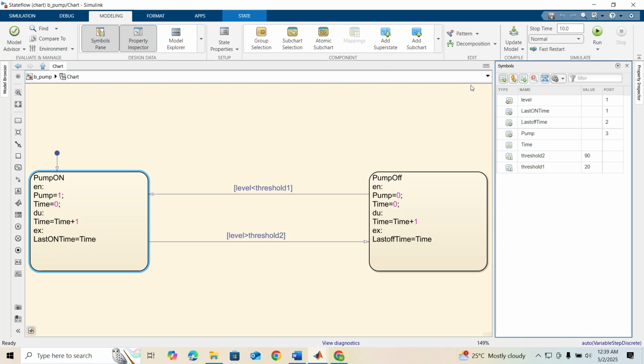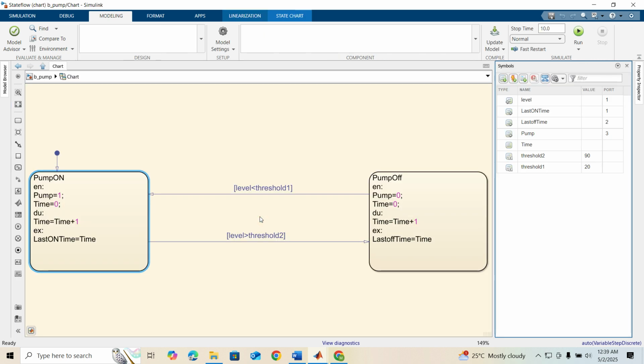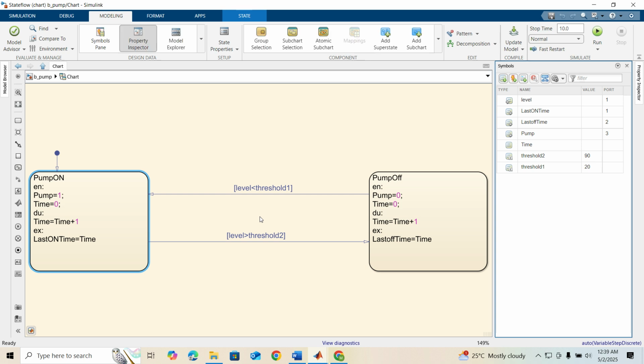Stateflow tutorial. In this tutorial I'll explain state action types entry, during and exit briefly, then build and simulate a Stateflow chart for a water pump controller. As you can see, this is our water pump controller. I will make this from the very beginning, and state actions define what happens in a state.